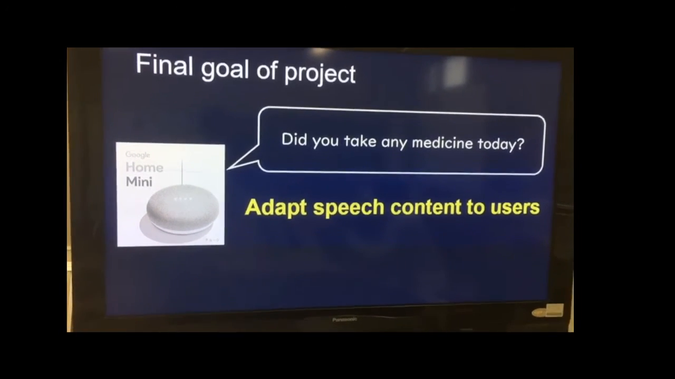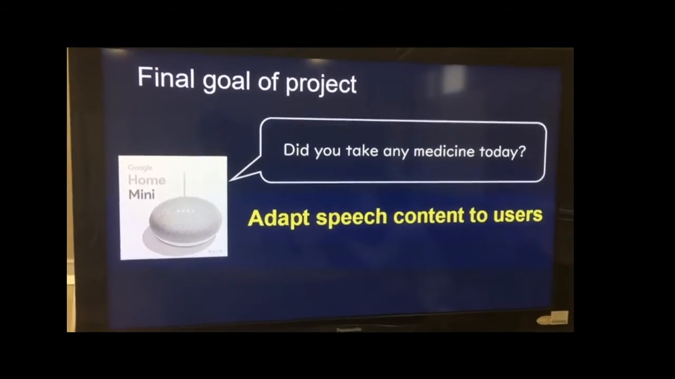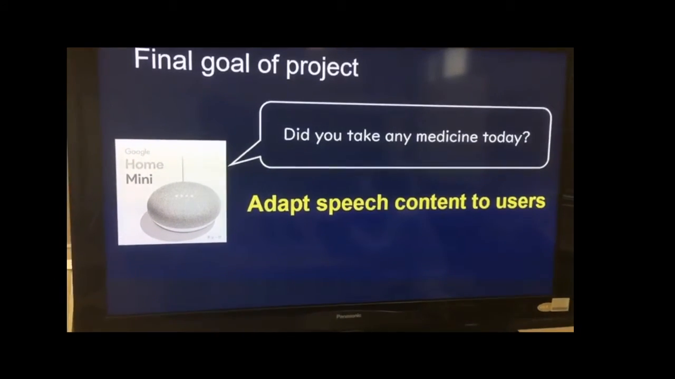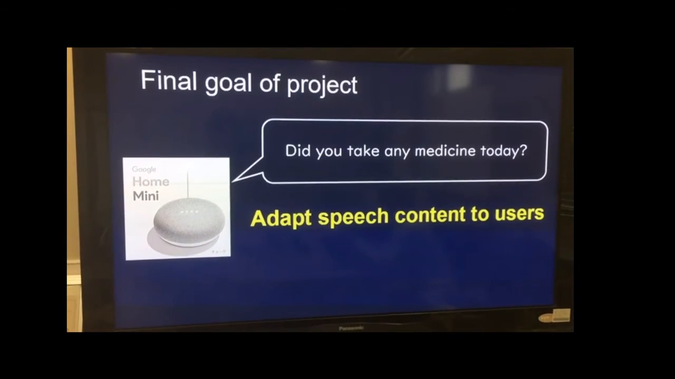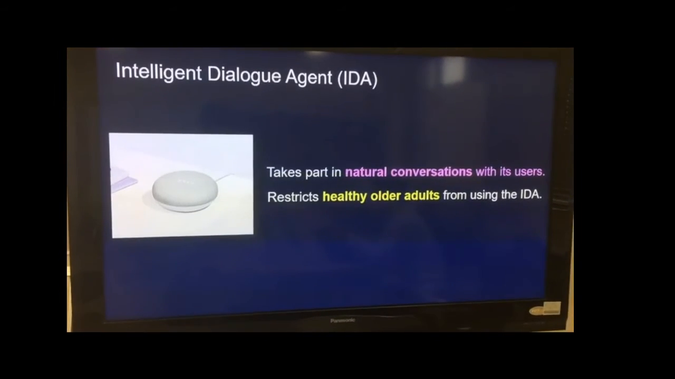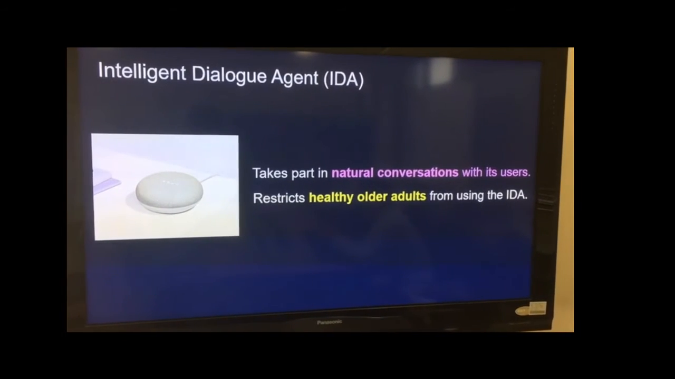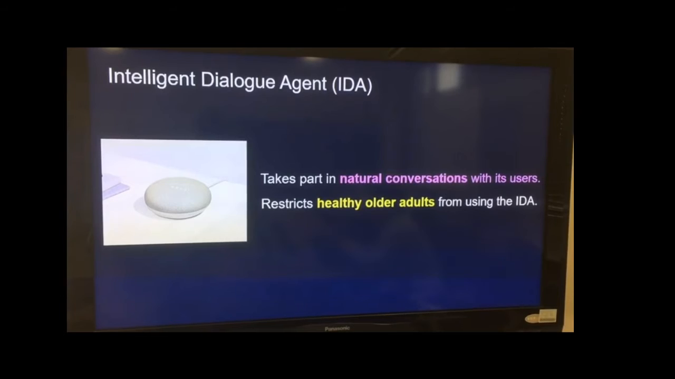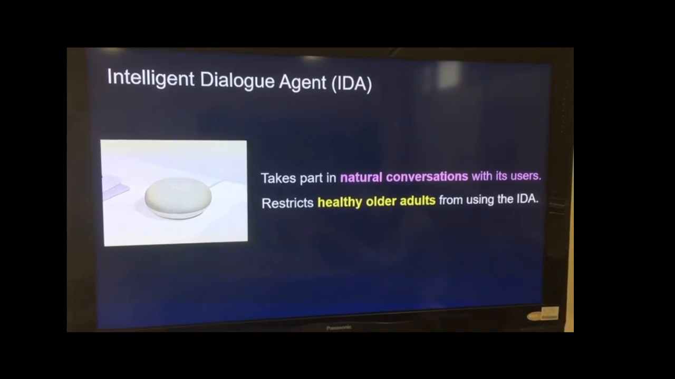Moreover, the agent can speak about their daily routine, such as notifications at regular or fixed times, enabling it to adapt the speech content to users. In this way, we are developing an intelligent dialogue agent. It's aiming to take part in natural conversation with its users. That is all. Thank you.